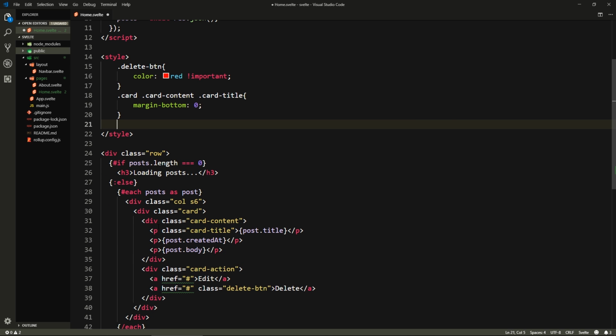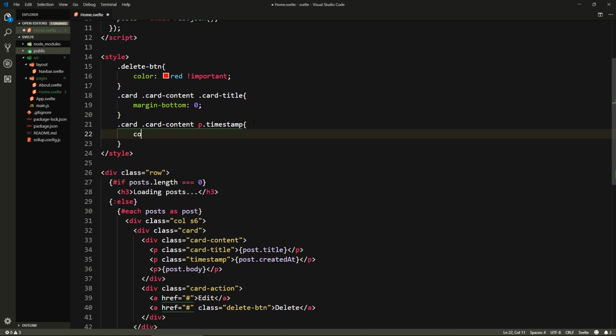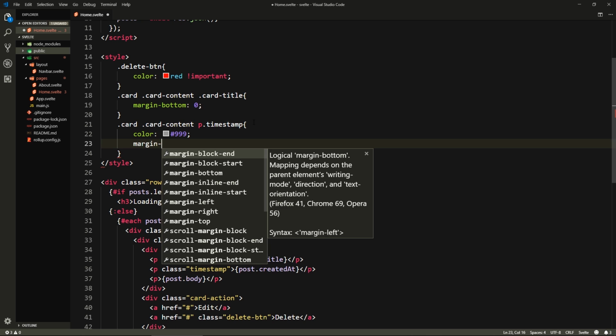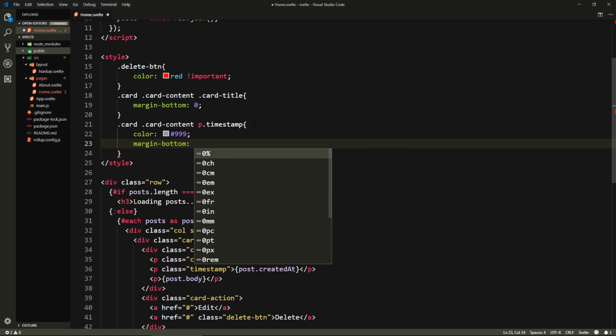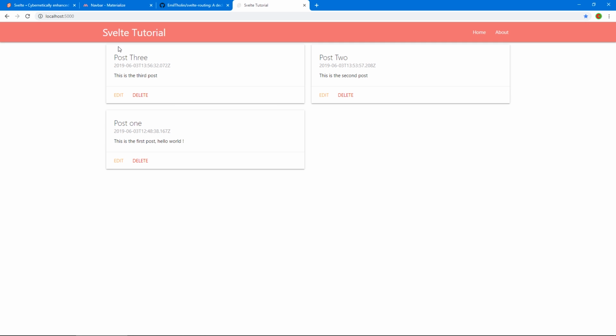And I want to style as well this date, the created at. So I'm going to give it a class. Where is this? Right here. I'm going to give it a class of timestamp, and here we'll say, so we can just copy this. Instead of card-title, this will be p.timestamp, and I'll just give this a color of like gray, like #999, and I'll give it some margin bottom so it separates itself from the body. So margin bottom of 10 pixels. All right, let's see what this looks like. All right, it looks better.